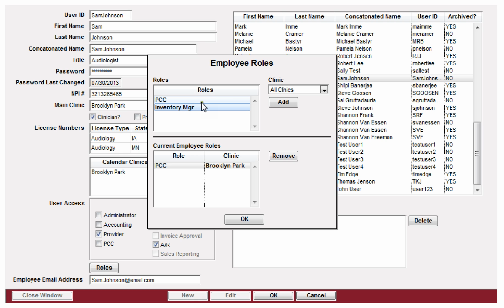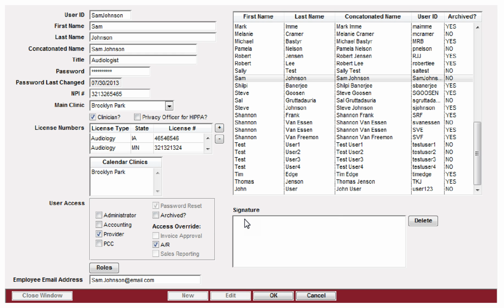So again, if I want to assign this user to the inventory manager role, when you are assigning the inventory manager role, it doesn't really matter which clinic they're associated with. So I'm going to say they're inventory manager at all clinics. And so I'm going to go ahead and associate that role to the user.